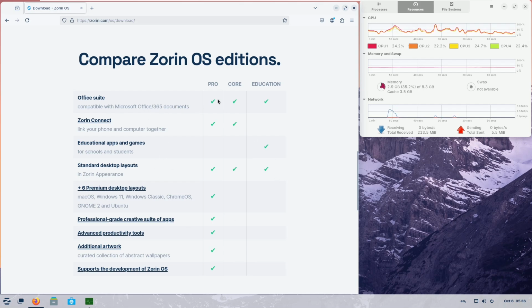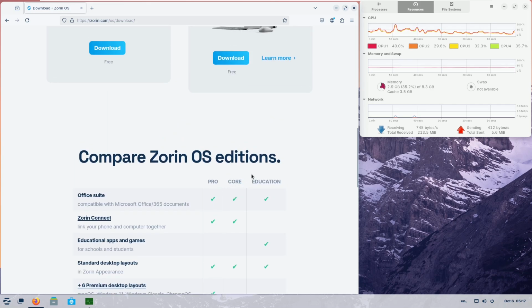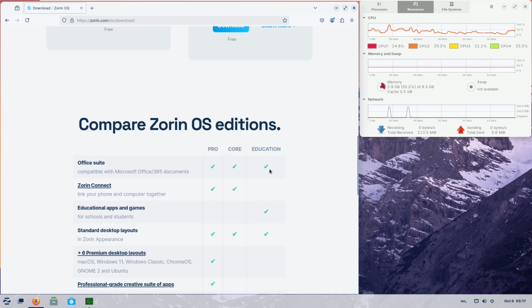You should be seeing in the Pro all those things, and in the Core you should be getting Office Suite, Zorin Connect, and the standard desktop layout. The layout is like a Mac OS type appearance, or like GNOME. So these are all the things you get in the appearance. And in the Education edition you get the Office Suite, the educational apps and games, and the standard desktop layout.